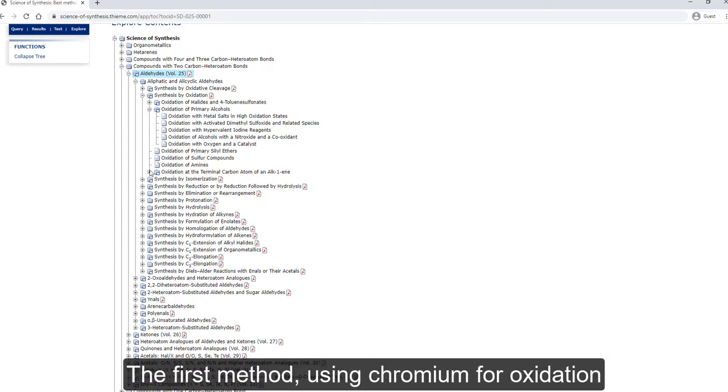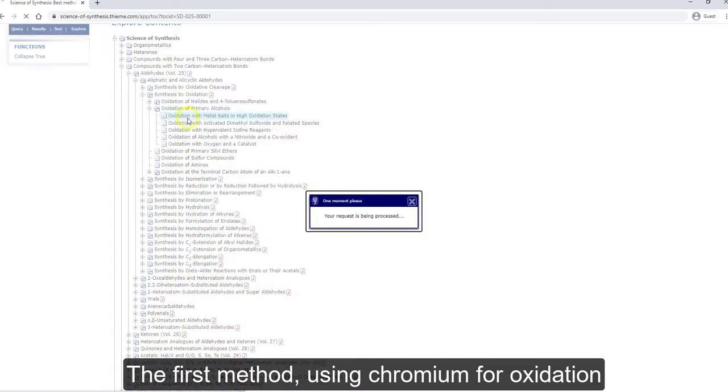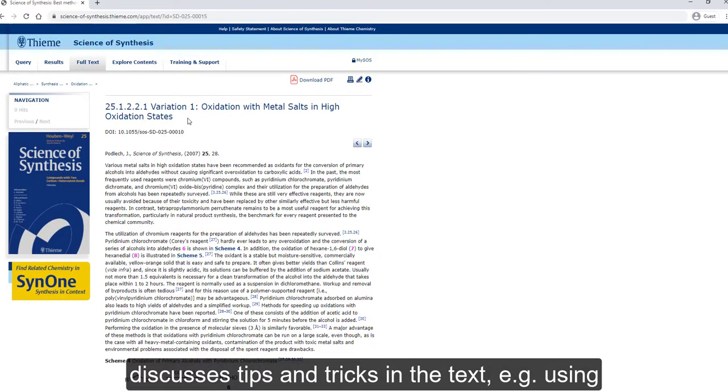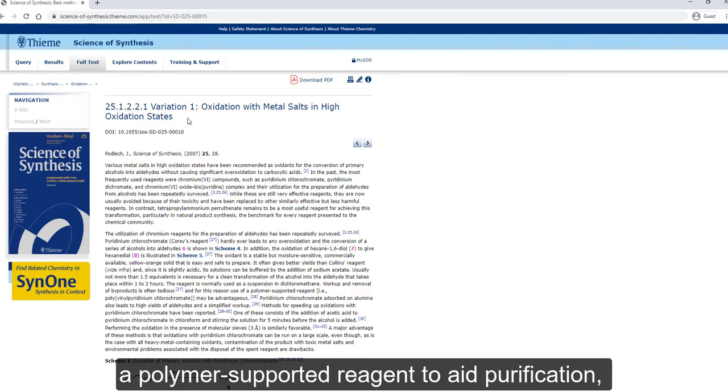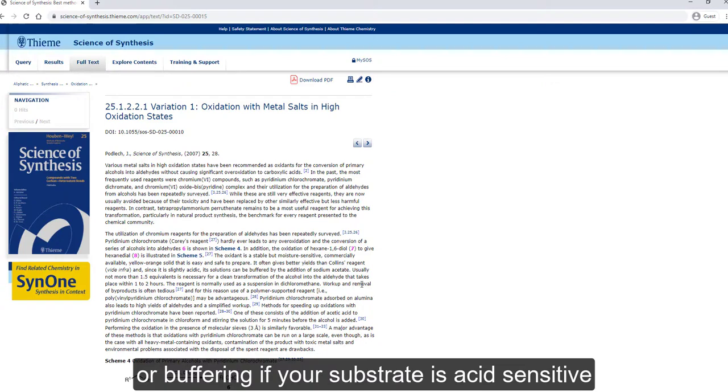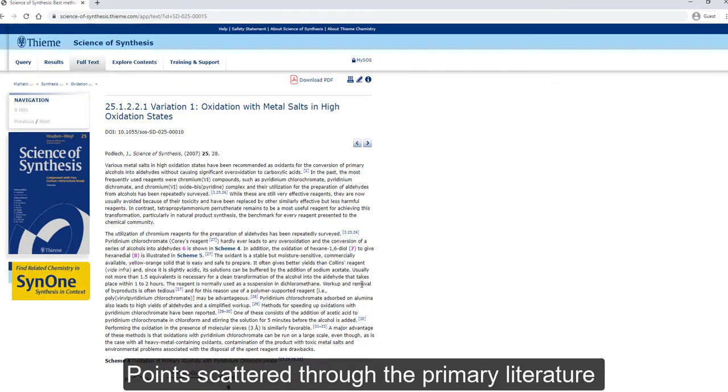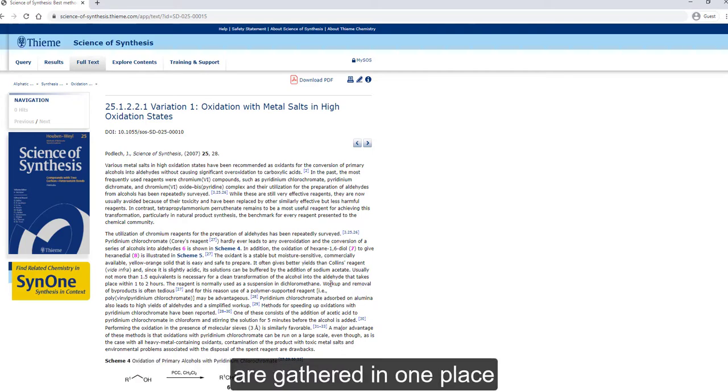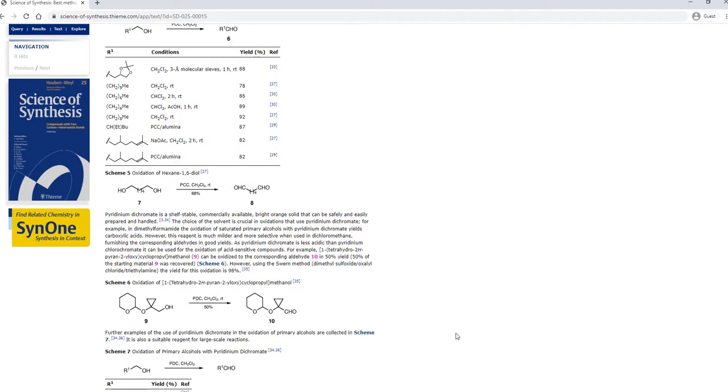Within this first method, which uses chromium reagents for the oxidation reaction, tips and tricks are discussed in the text. For example, using a polymer-supported reagent to ease purification, or the addition of acid to speed up the reaction, the need to maybe buffer the reaction if your substrate is acid sensitive. These points are scattered through the primary literature, but here everything is gathered in one place.